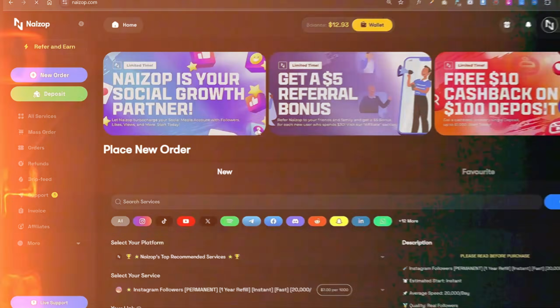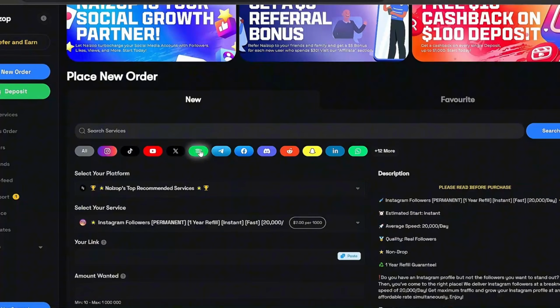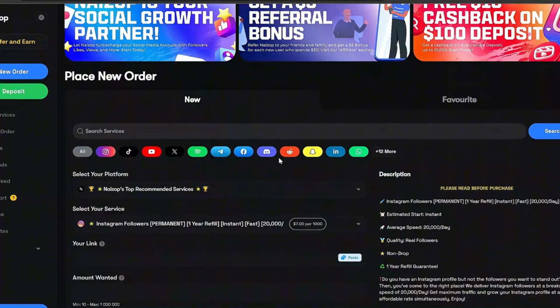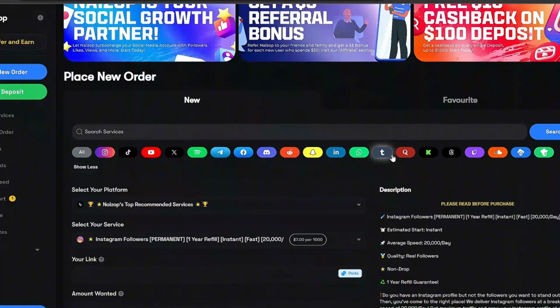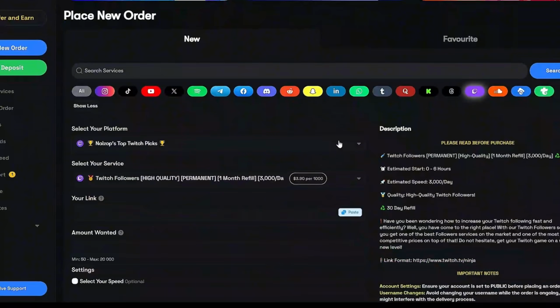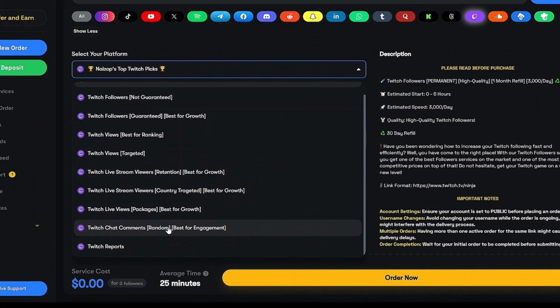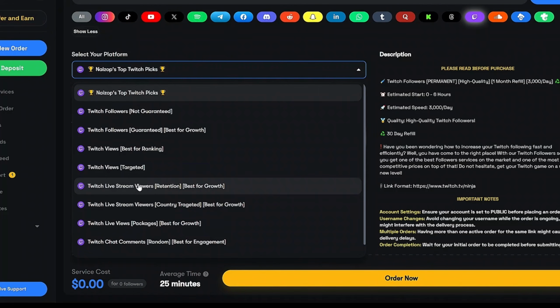Click on New Order. Once there, you'll see various platforms like Instagram, TikTok, YouTube, Twitter, and more. Click on More to show all options. Select Twitch, click on the drop-down. Several service options will appear. Keep scrolling down till you see Twitch live stream viewers best for growth.